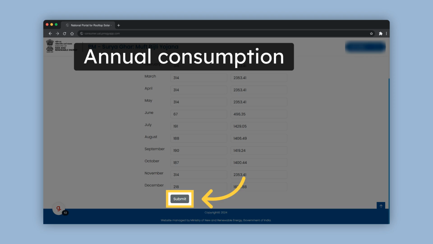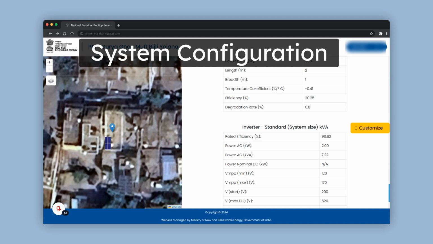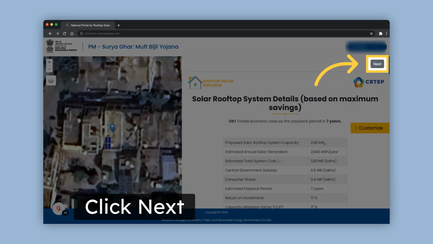The system calculates the consumption data for the whole year basis the input provided for January month. The system configuration gets generated basis the inputs provided. Once you scroll down, you will be able to see the calculations for return on investment for the capital expenditure spent on installing a solar rooftop. Move to the next section of your application by clicking on the Next button.